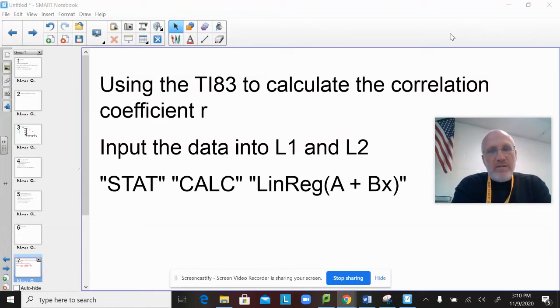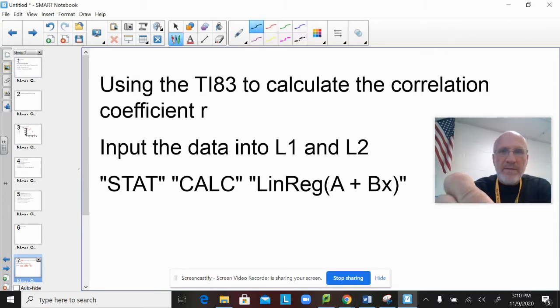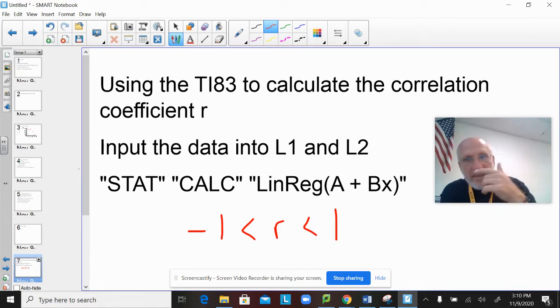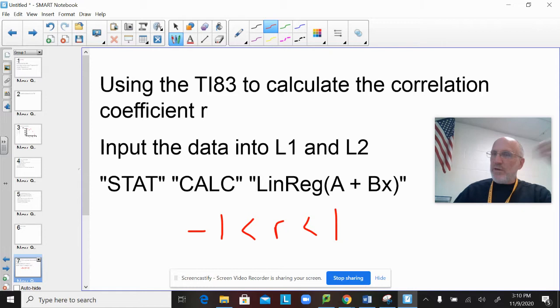The third and final of this afternoon's AP Stats videos is how to use the calculator to calculate the correlation coefficient, R. You'll of course know from the last section 3.1 notes that R has to be between -1 and 1. If it's positive, that means the data is trending upward linearly, at least. If R is negative, it's trending downward. And the closer it is to 1, the more linear it is.